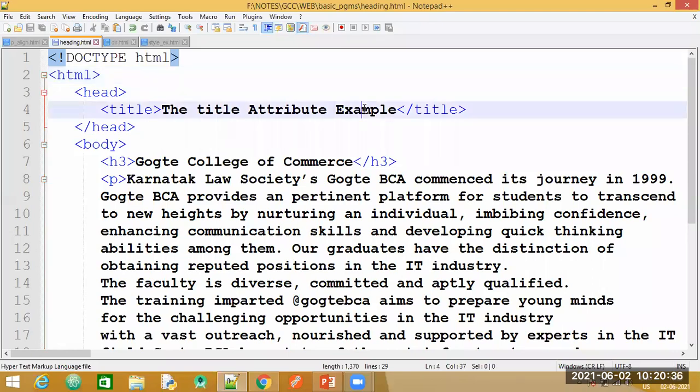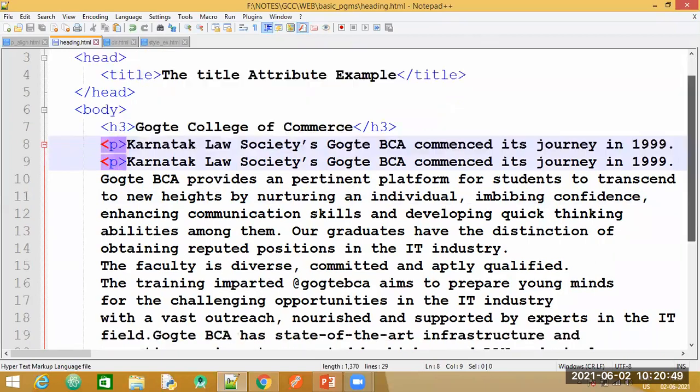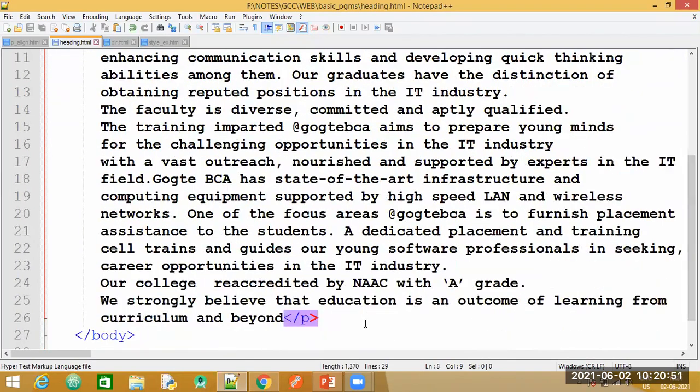The head section has the title. Inside the body section here, I have taken the H3 tag, which is the heading tag. Then I have written a paragraph and put it inside my P tag. So this is a huge paragraph here, and this is the ending of the P tag. So the body tag ends here.